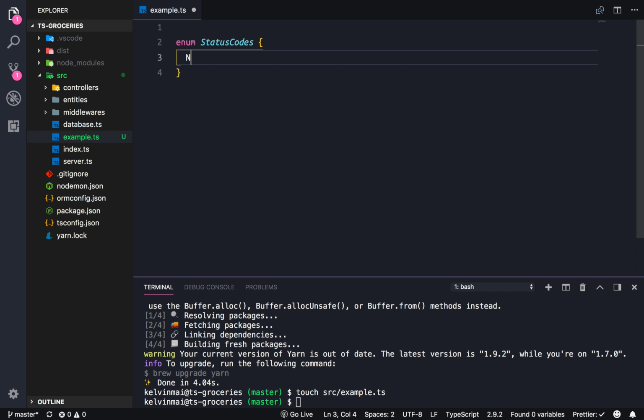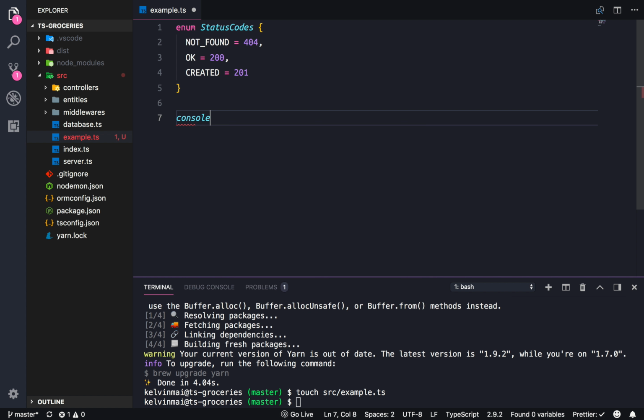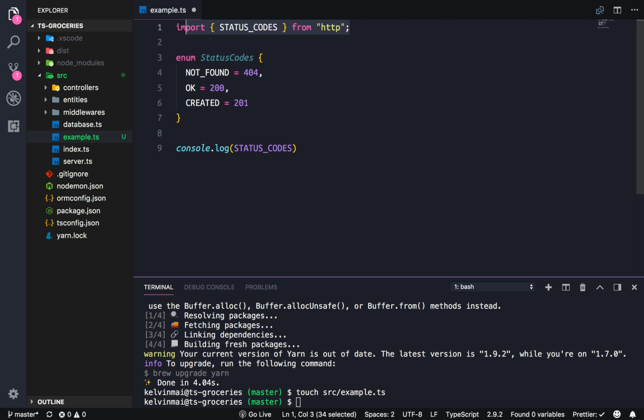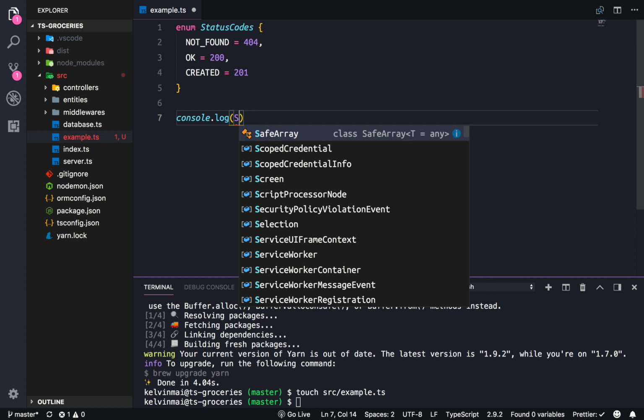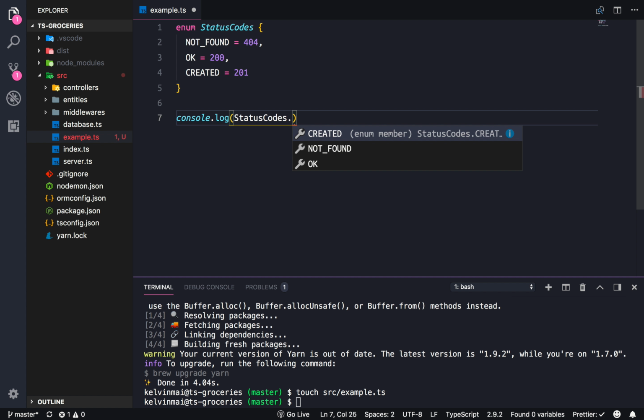So everyone knows the not found is 404. Is it comma? Yeah. And then there's okay, which is 200. There's created, which is 201. And you could reference it just like a normal object. So we're gonna do stat... Oops, not. Yeah, there's a built-in HTTP status codes. Let's not use that for the purposes of this video. Status codes dot okay.